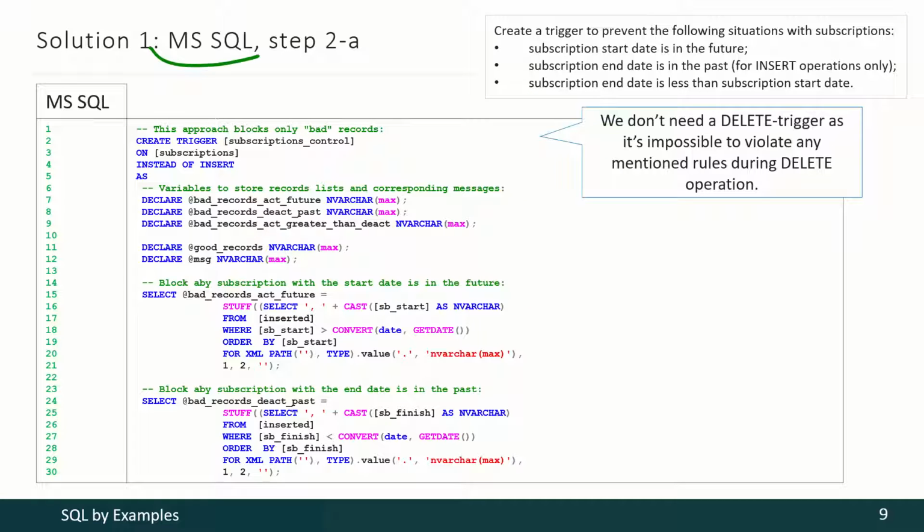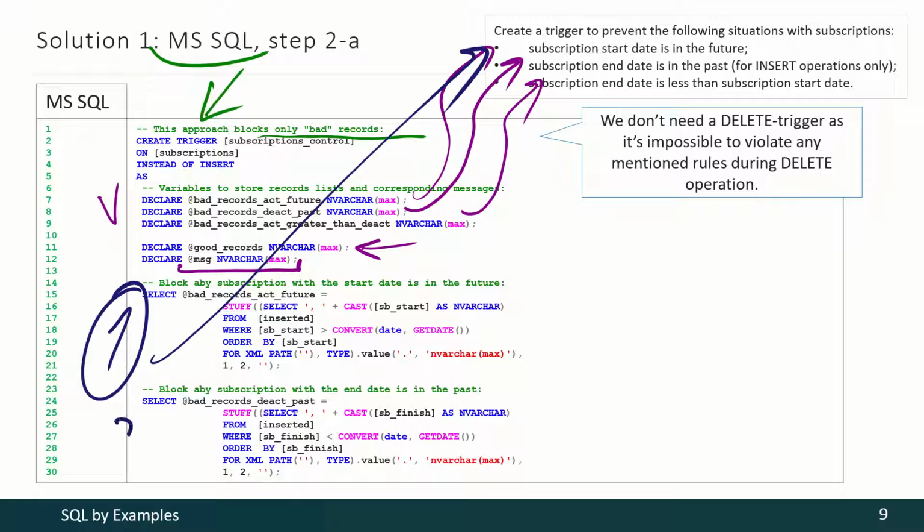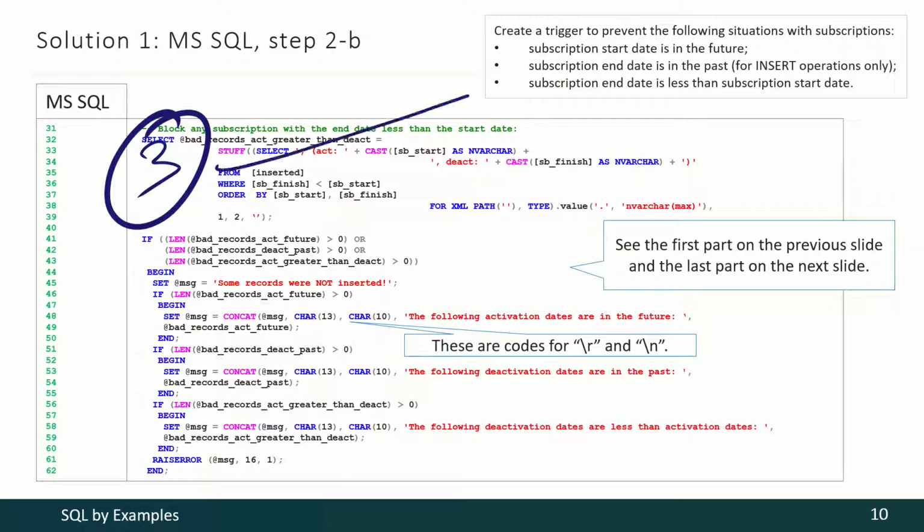But in Microsoft SQL Server we may follow another approach that blocks only bad records, allowing good records to be processed normally. Here we are declaring three variables to store a list of records violating each of those rules. Then we have to store the list of good records and we have to store our message. Then we have to compose lists for the first rule, here it is, for the second rule, here it is, and for the third rule, here it is.